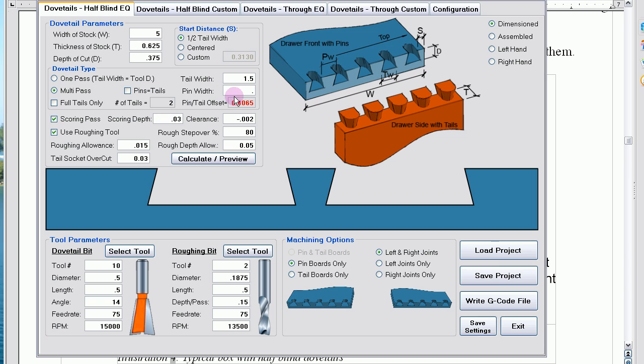When we change that, it shouldn't be disabled, but it is. When pins equals tails is turned off, the pin and tail board option is disabled. If the two joints are the same size, it probably should be enabled, but you can just turn off multipass. Or actually, we can do it a different way. You just use pins equals tails, and then you can get the option back.